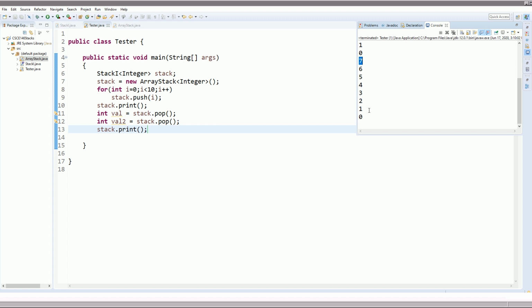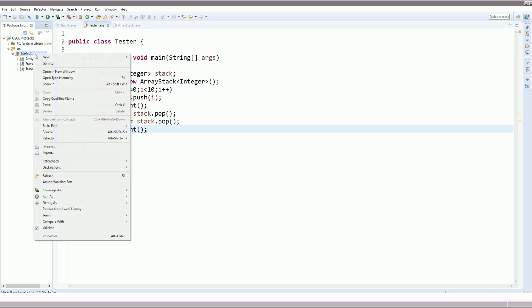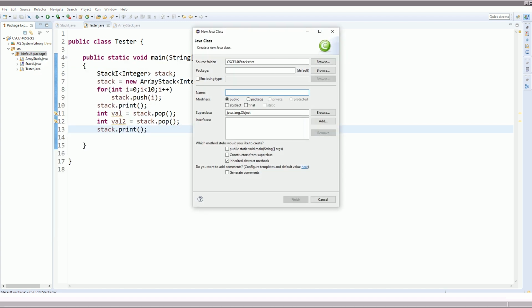Let's now implement this using a linked list. Now we're going to start this off just like we created the generic linked list, and also very similarly to how we created the queue. It turns out when you're making a linked-based structure, the first parts are very similar. So let's go ahead and start by creating a new class, and we'll call this the LL stack, linked list stack.